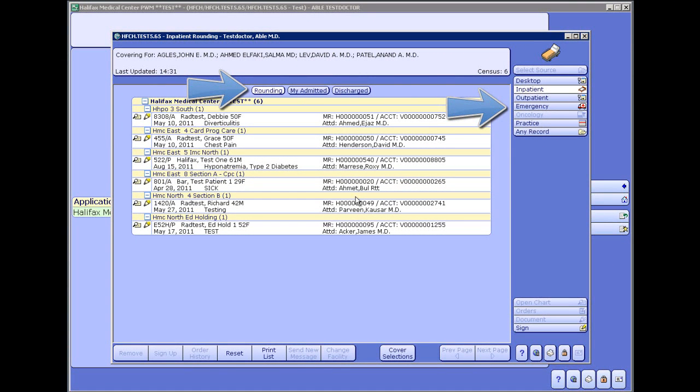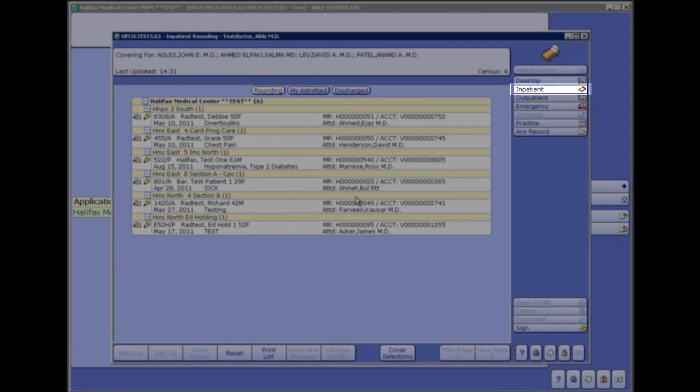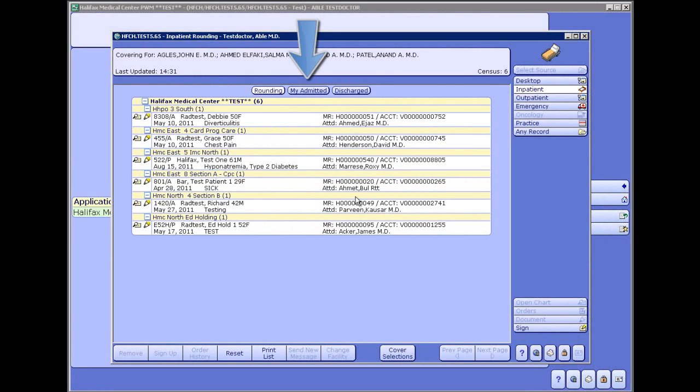You may choose to change the list of patients by selecting the top and side buttons. The current selection, Rounding, is indicated by the white button at the top and Inpatients in the side buttons. Select My Admitted to narrow the list to just patients associated to you as the attending physician. Selecting Discharge List shows patients associated to you and discharged within the last 7 days. You can also select Outpatients from the Side Buttons menu. This will list the patients associated to you if applicable.